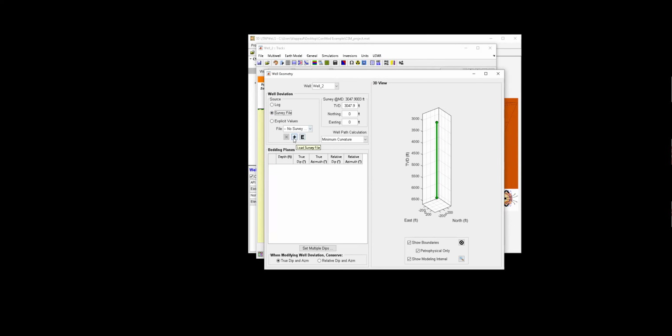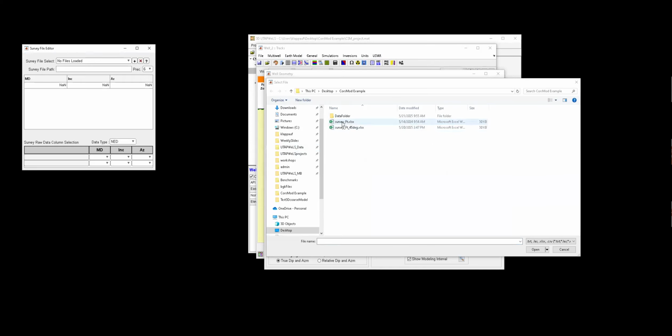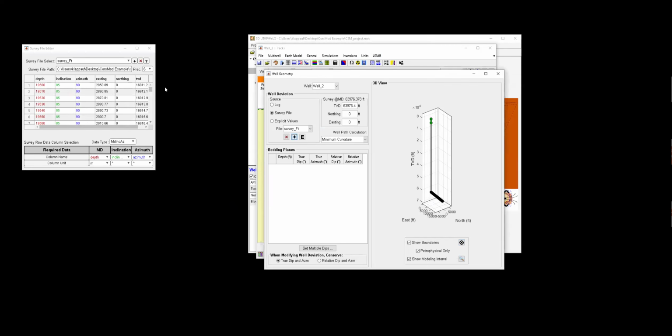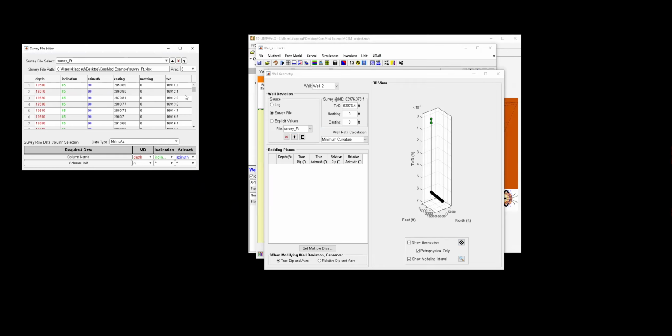Since we don't have any yet, I'll hit the plus so we can add one, and I'll select this one. Now you see that there are many options for the formats of the survey files you could use. You can have as many columns as you want, and you just select the ones. In principle, you could have multiple surveys defined in this same file, but you only need three for each survey in UTAPWeLS.